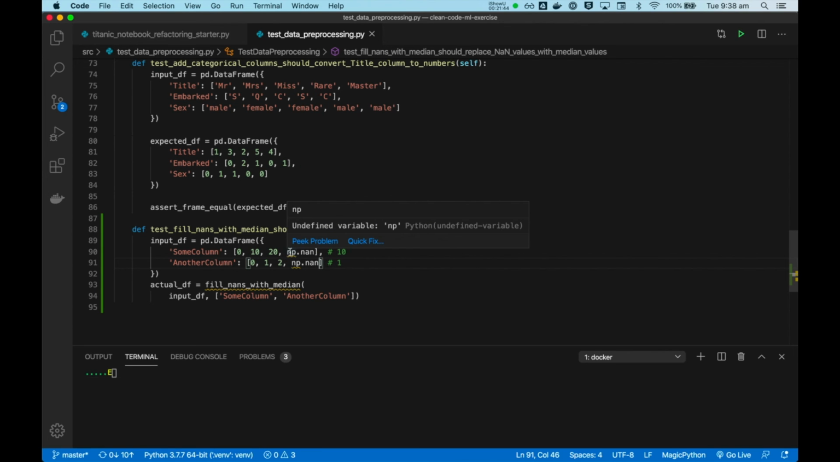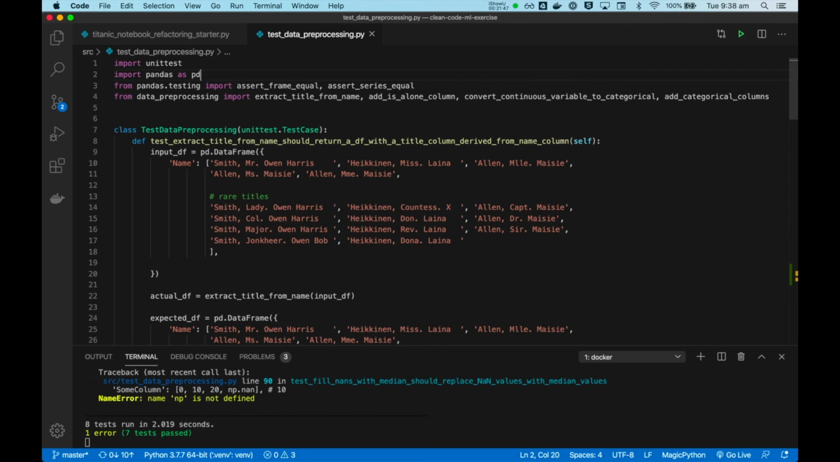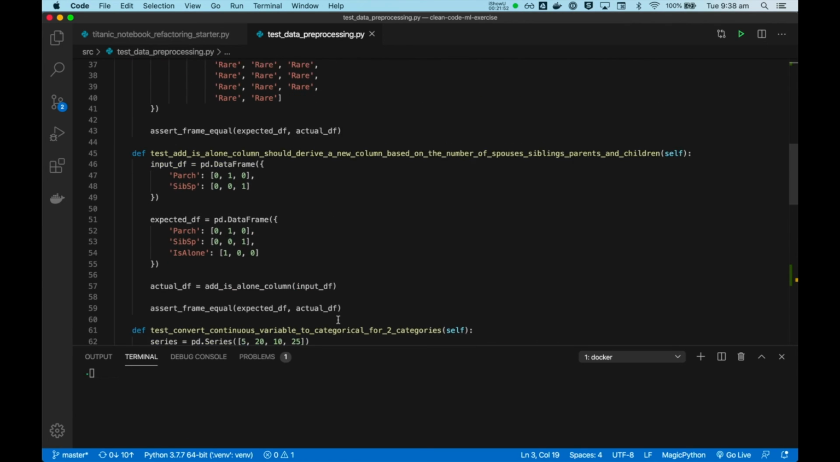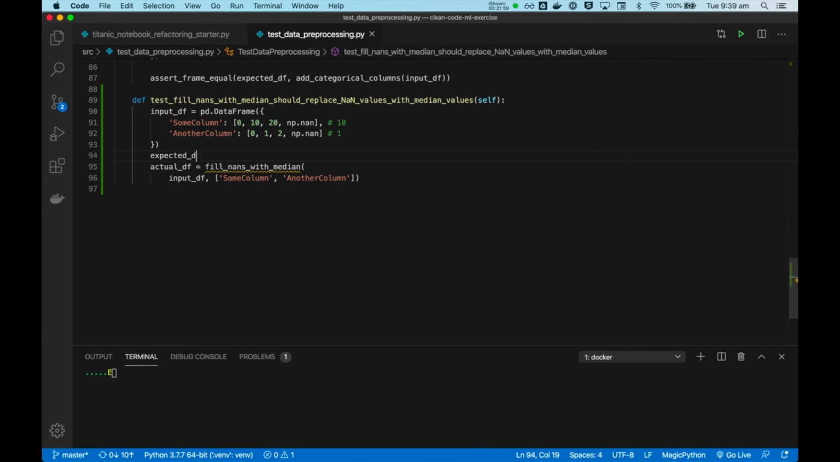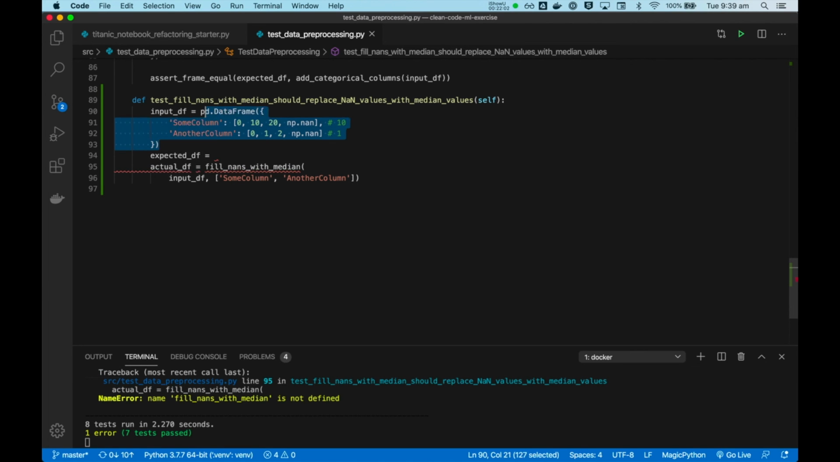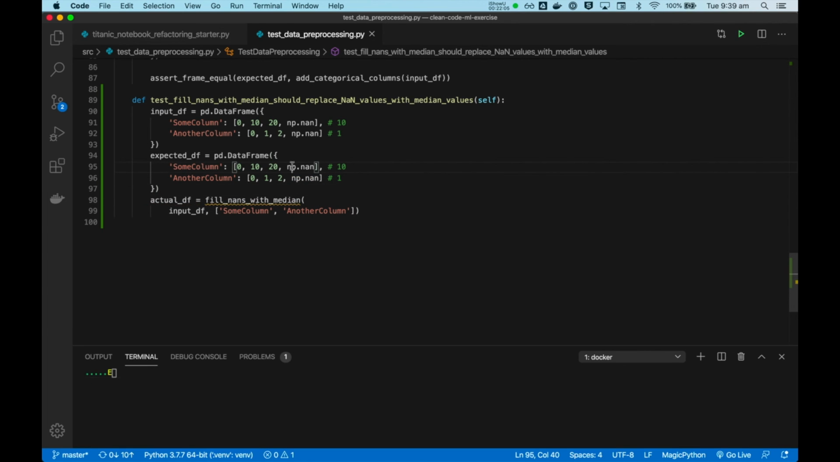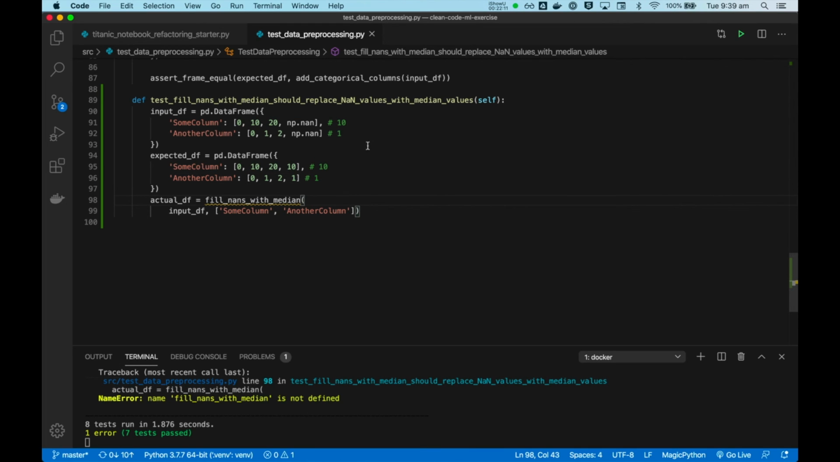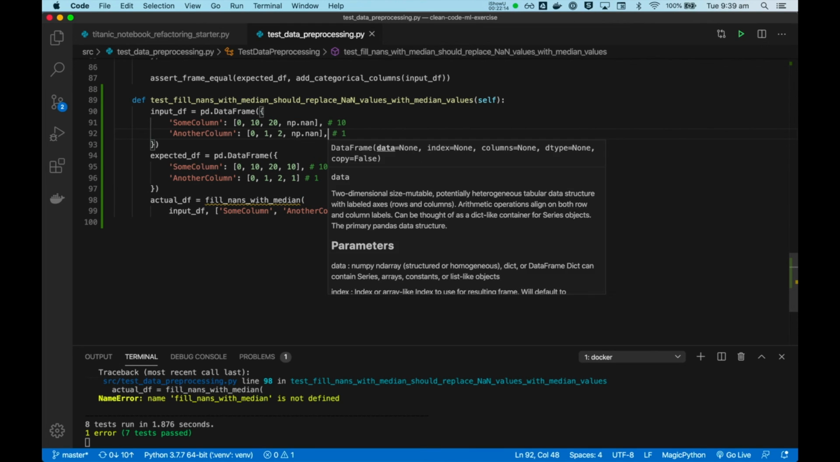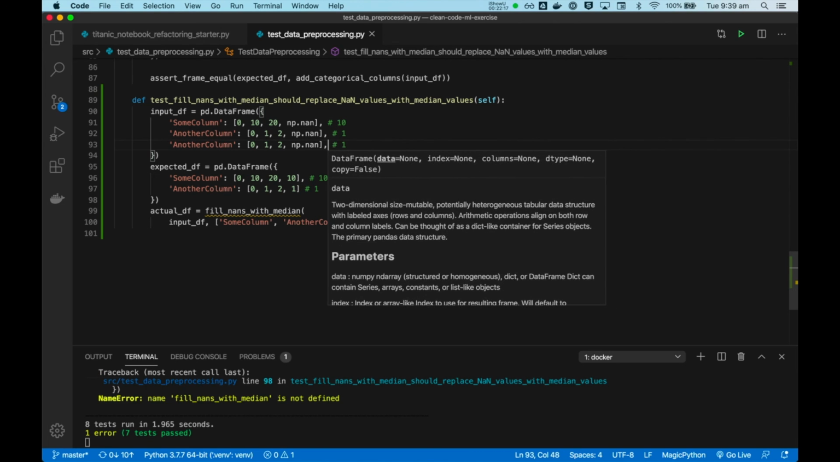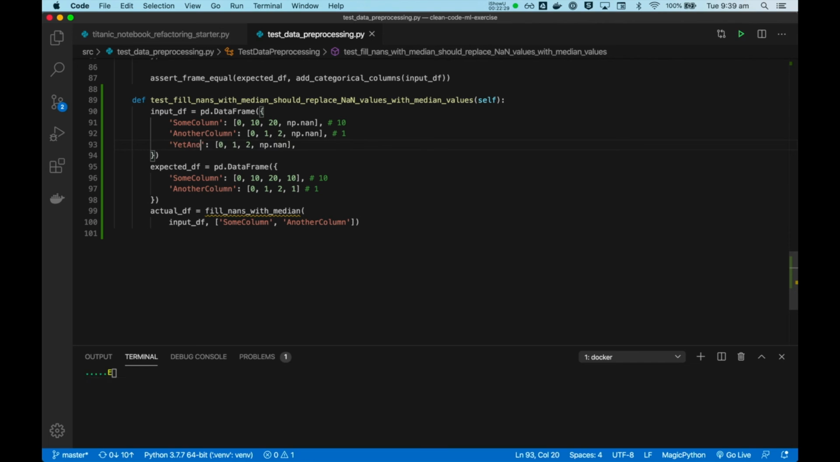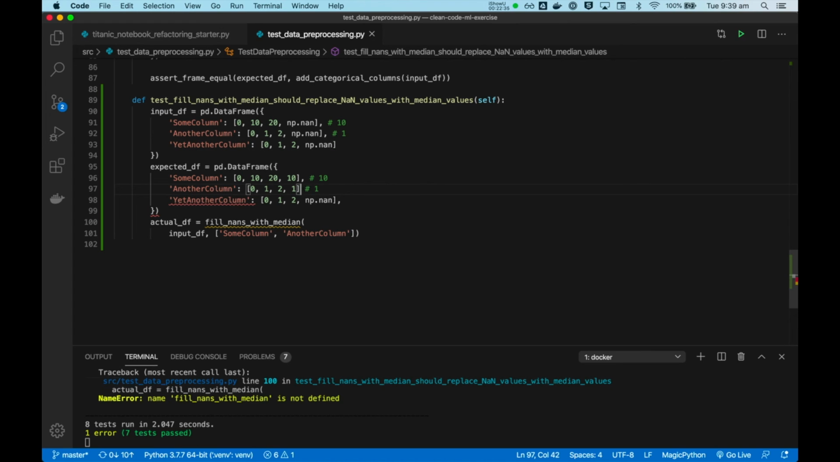And our IDE is helpfully telling us that np is not defined. So let's import that. Our expectation. Now this NaN would be replaced with 10, and this NaN would be replaced with 1. And I might just add one more column that we won't replace. So this will make it into our output data frame, but with the NaN intact. So that's to test that we only convert what we tell it to convert.